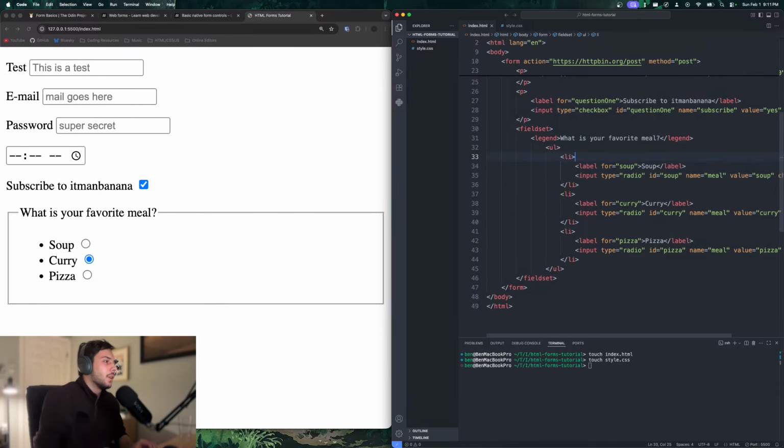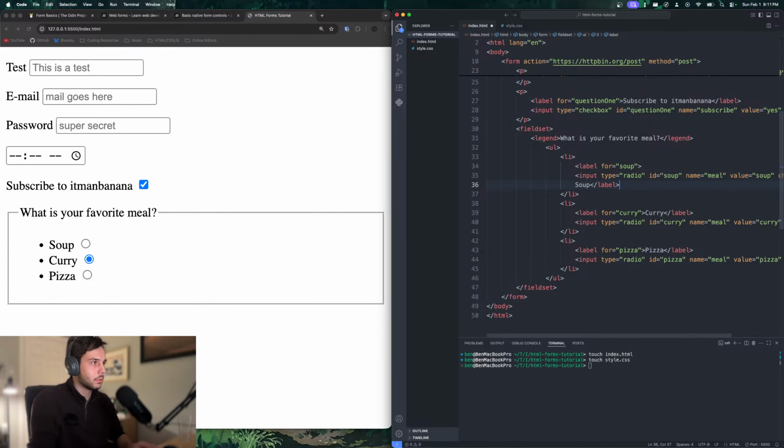Okay, let's see. So if we do it like this. Whoa. That's cool. Put the bullet point before the label, like we were talking about earlier.